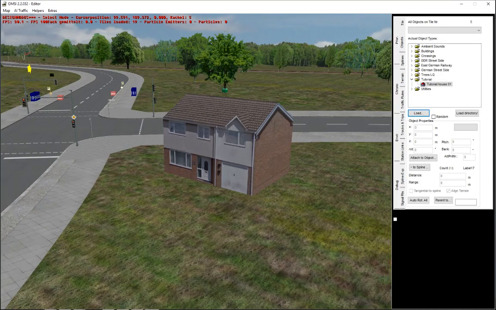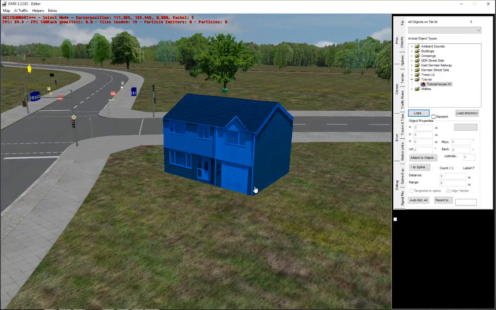Okay. Well, I hope that you found it useful anyway. Hopefully we'll start seeing some people making their own buildings in the near future.